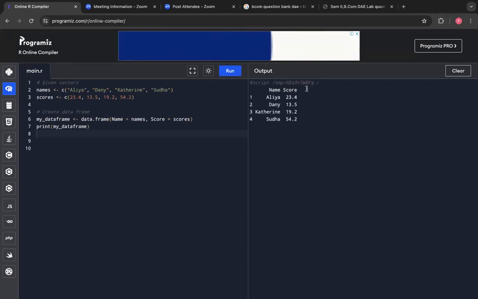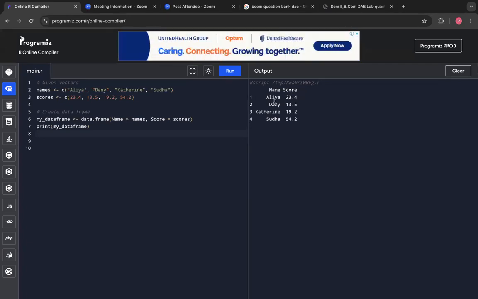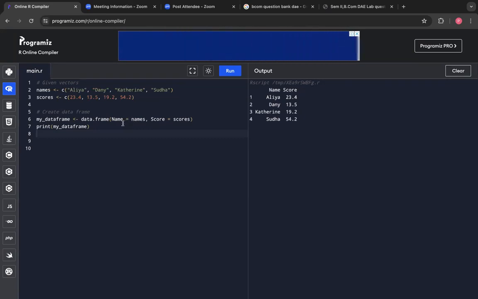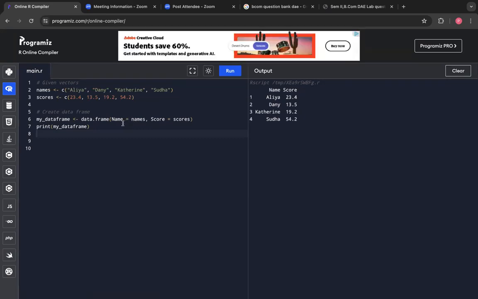As you can see, name and score. Even if it is lowercase or uppercase, it's the same. That is what they're representing. So I'm just taking the names and the score, and then I'm going to run. As you can see, it has been segregated into two things, which are rows and columns. It is created. That is what the data frame is.